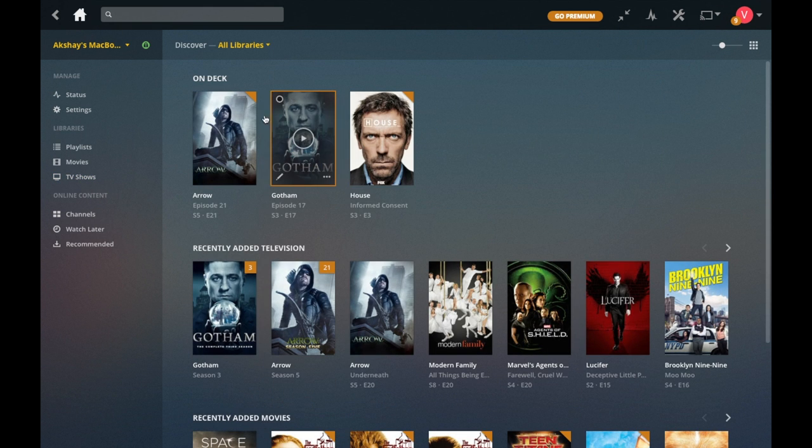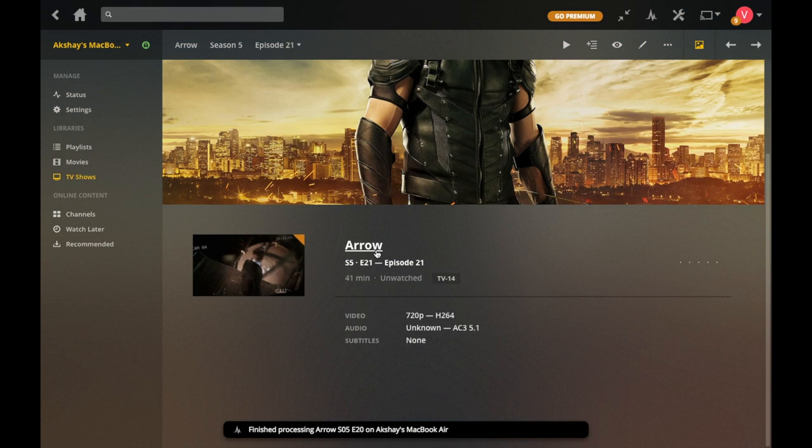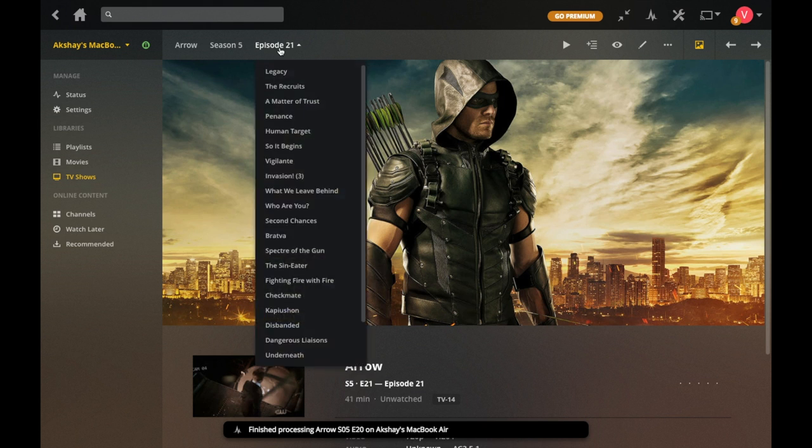Now there are some things that I would like to change in the future to make everything a little more seamless, but for now, this is what I do to keep everything organized and arranged for my consumption needs.